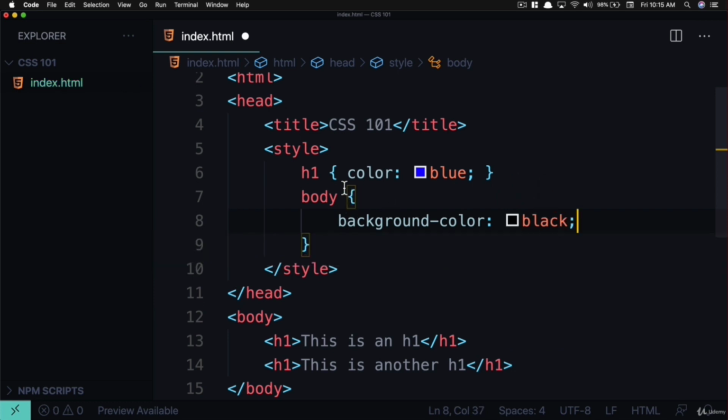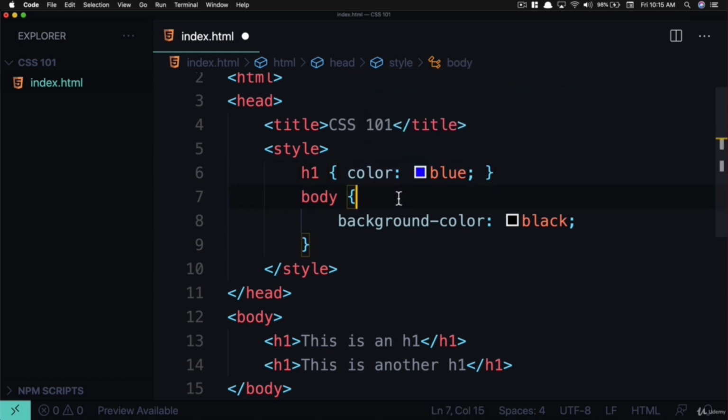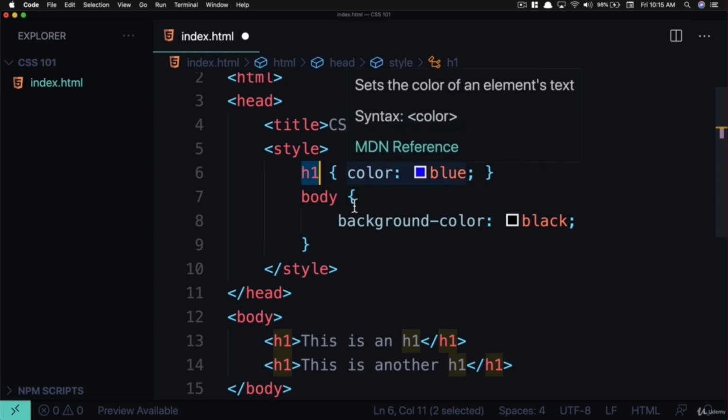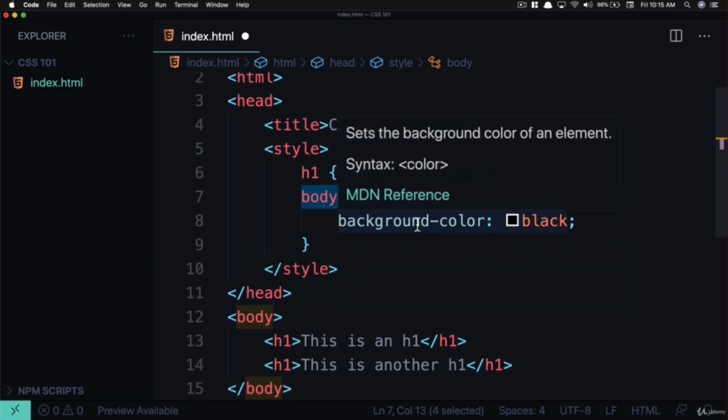And so we can see here that it does work on multiple lines. It's totally okay to have it on multiple lines. You don't actually need the spaces, although I would argue put spaces in there because it makes your code a lot more readable. And we're going to change all of the H1s to have a font color of blue. And then we're going to change the entire page, the entire body, to have a background color of black.